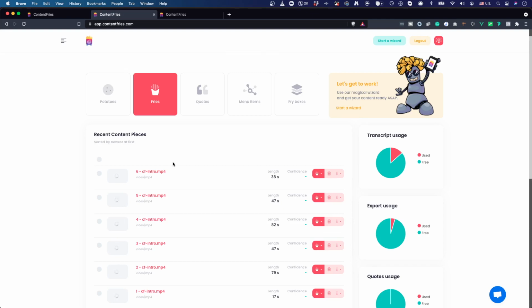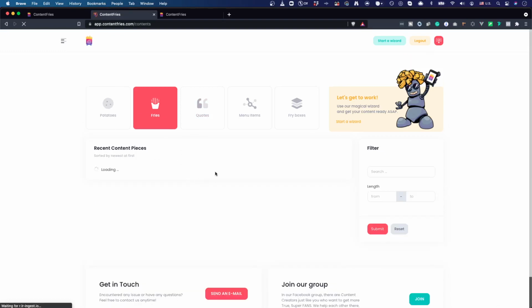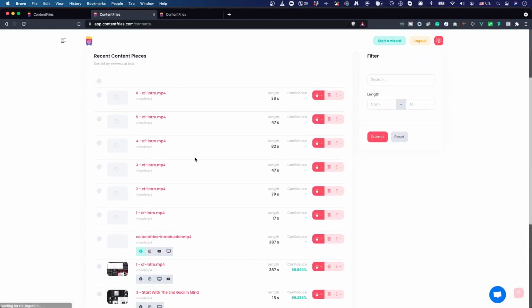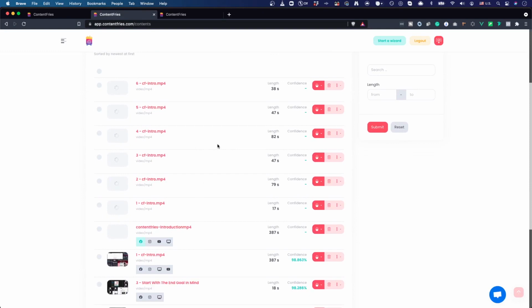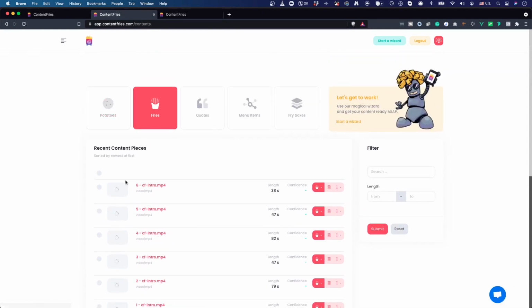But the best part is every piece of content is being generated on the cloud. So it is not happening on your computer, so you can grab a coffee and wait a few minutes, and once it is generated, you just go here and see all of your pieces of content ready to be used and modified. So that's it for the content multiplier section.